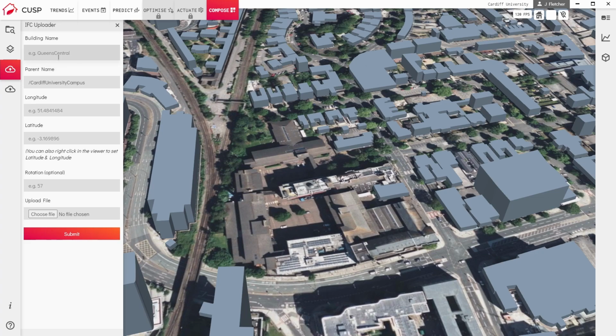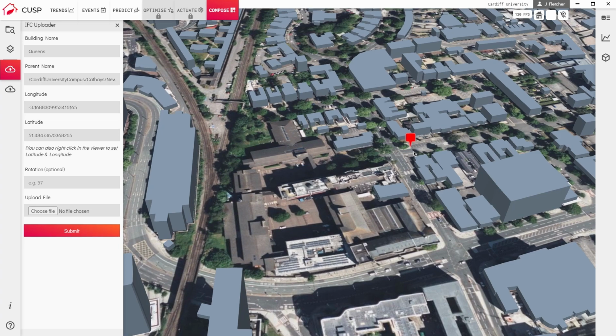The building name is what it will be called within the ontology. The parent name is the entity it belongs to. The latitude and longitude values should be the center coordinate of your model. You can either enter these values manually or right-click on the viewer to automatically update these values.